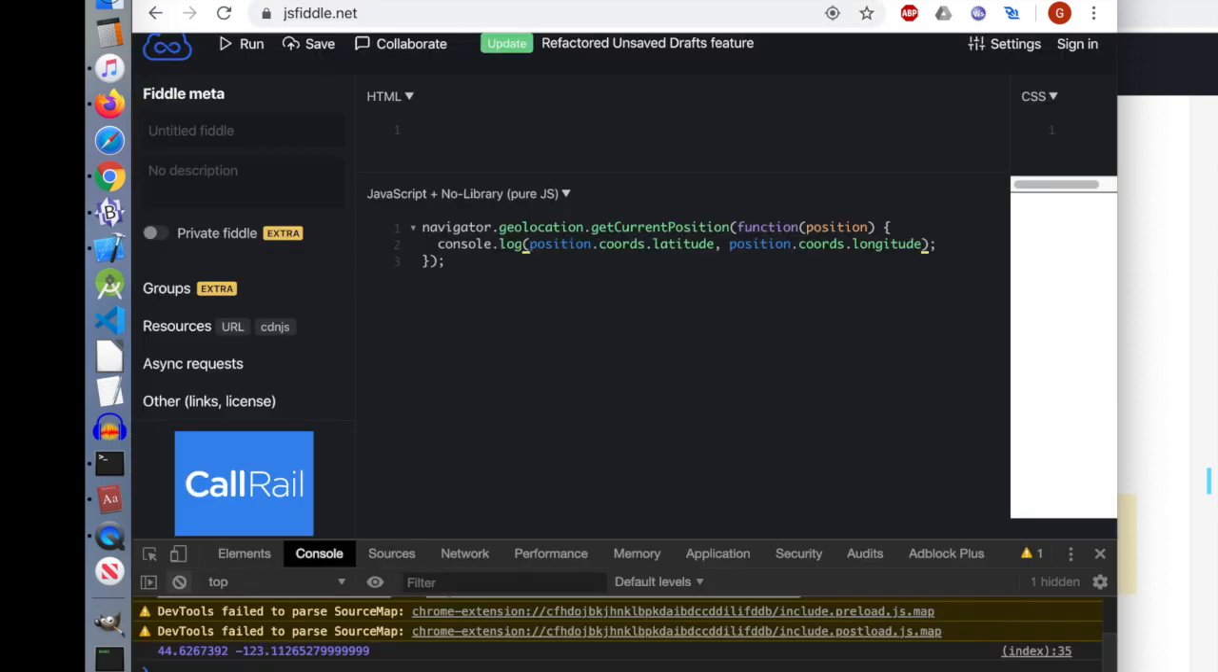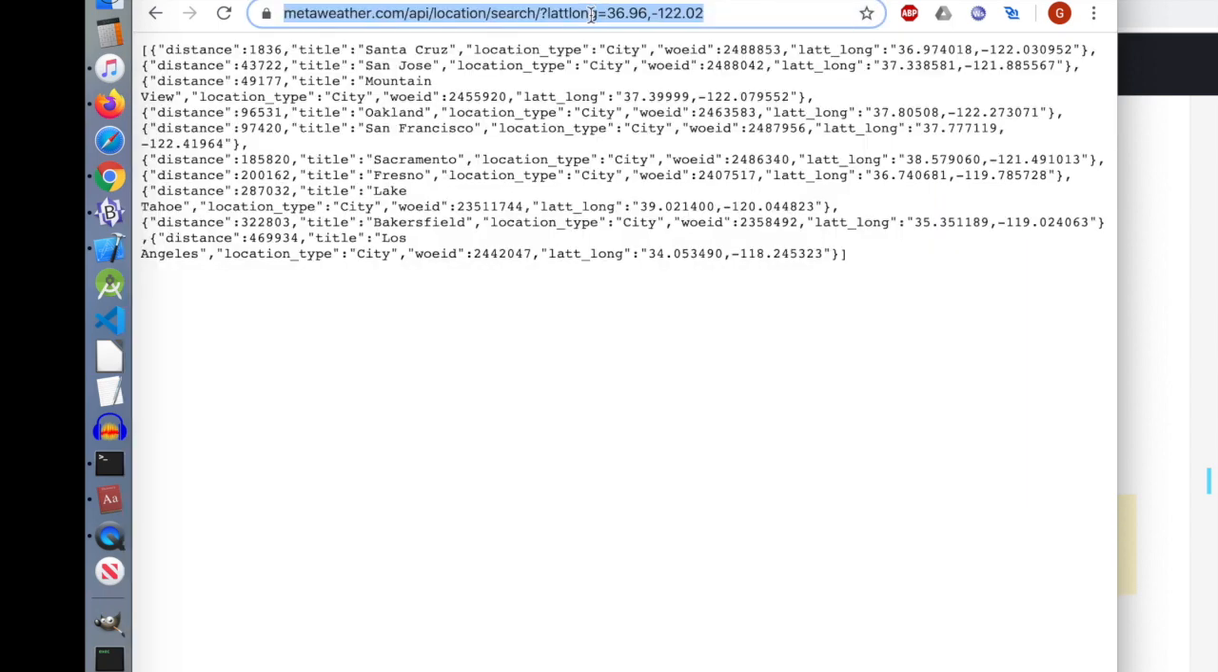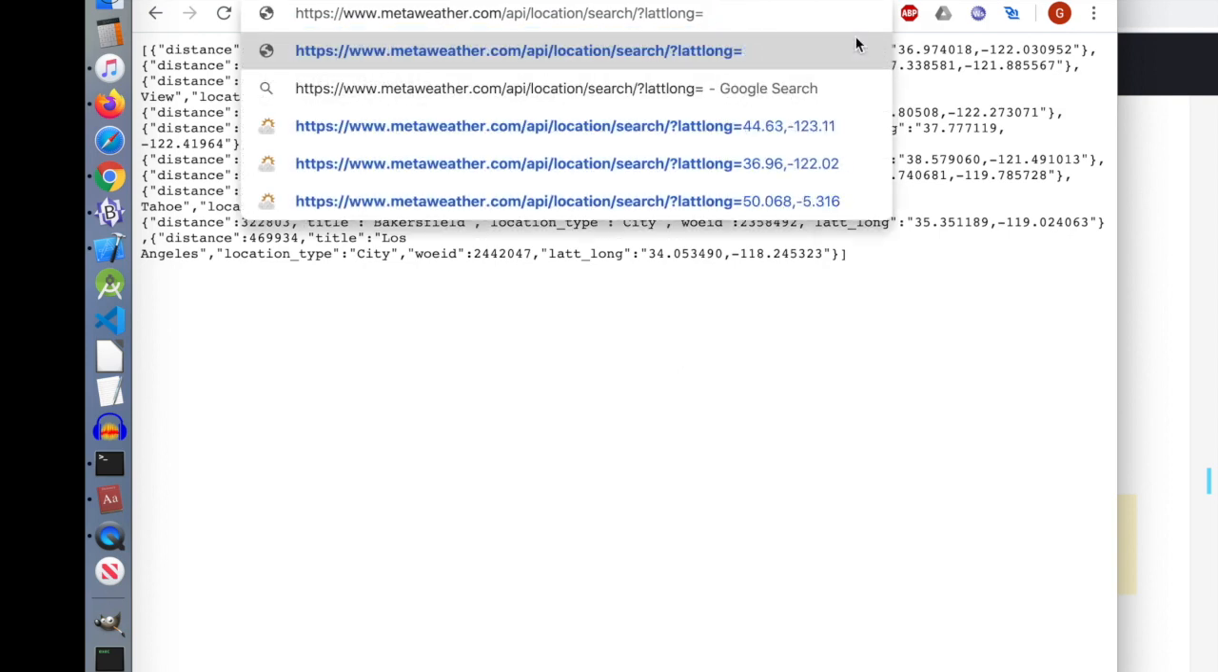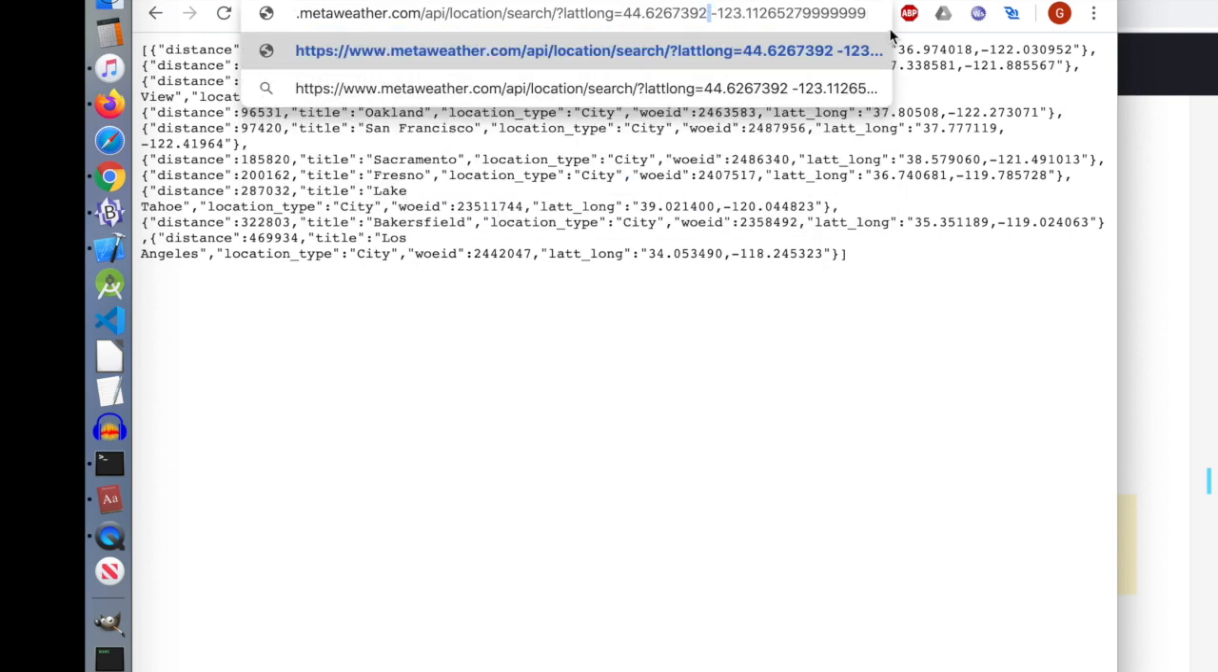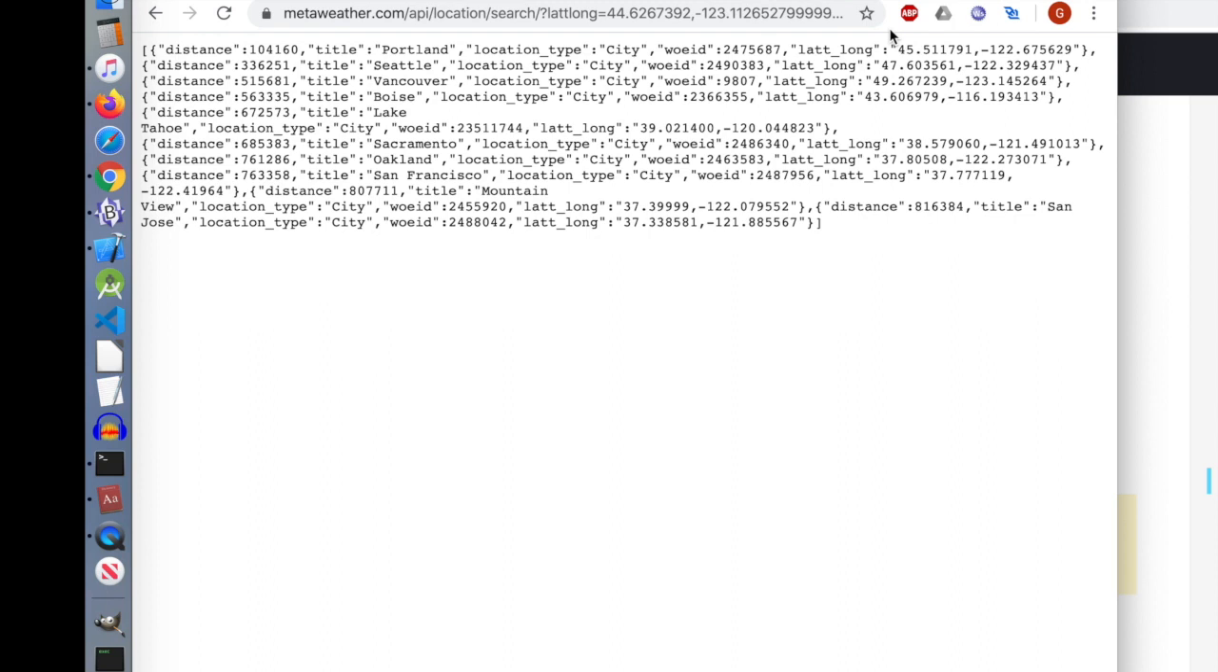Now, I could take my latitude and longitude and insert them up here. Gonna have to massage it just slightly. And it shows that the nearest city in its database to me is Portland. And it also returns as part of that its WOEID. So we're going to connect all this together.